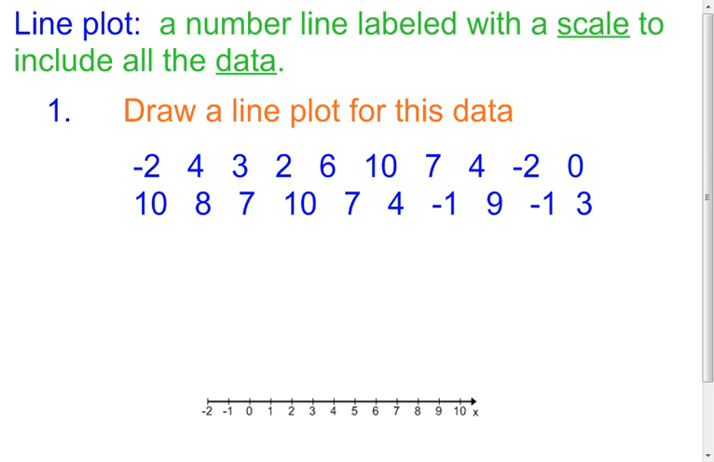We will be looking at creating line plots using some data in this particular lesson. So first of all, a line plot is basically where you create a number line that you label with some sort of a scale to include all the data. And you need to make sure that that scale goes in even increments and that it is done in a way that all data have a spot to fit on the number line.